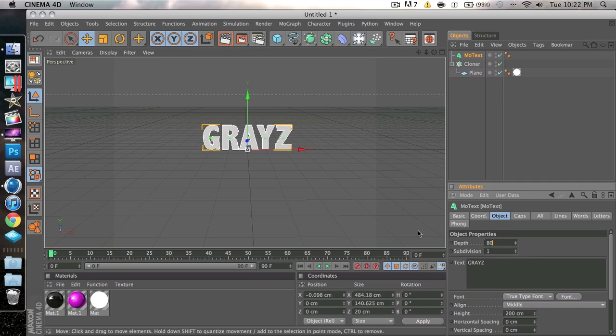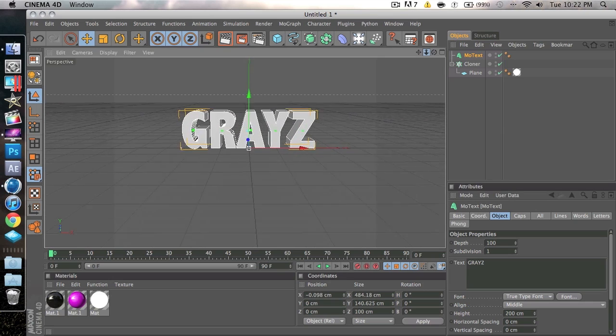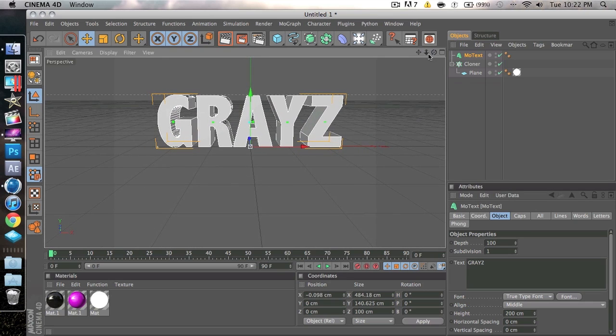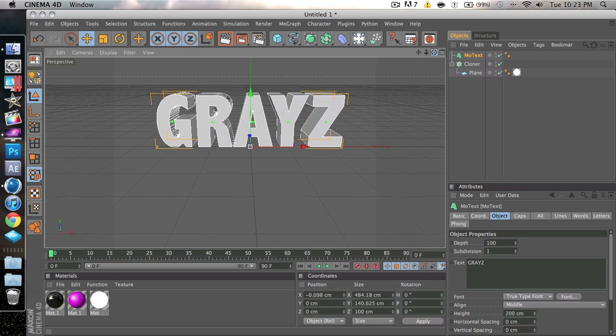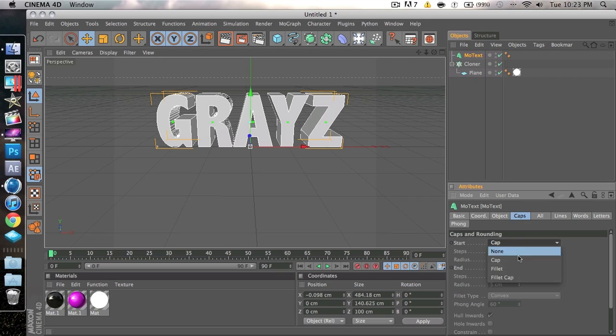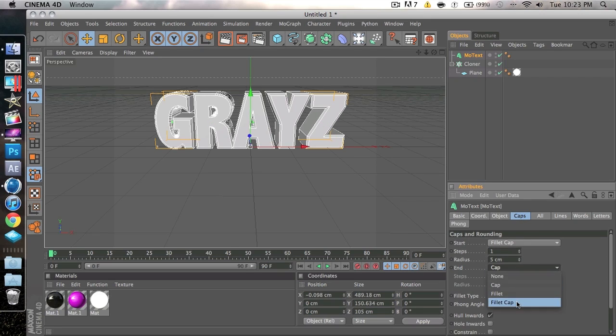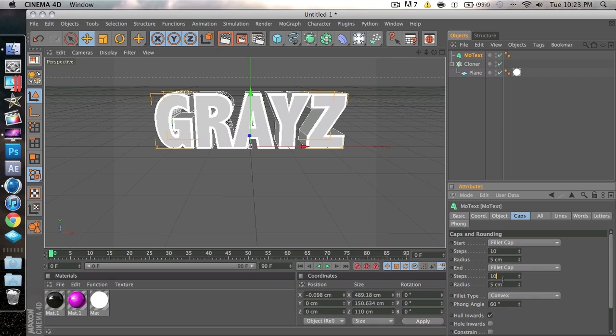Okay, you want to change the depth to 80 or more. I'm gonna actually do 100 right now, just to give it some more depth. And you can zoom in on your text like so, and you might want to rotate it up a little bit so you can see the top. I'm going to go to caps, change this to fillet cap, steps on both to 10, and the radius on both to 2.